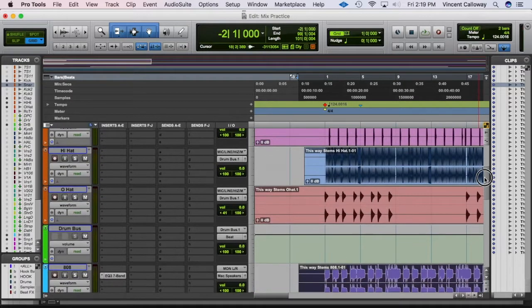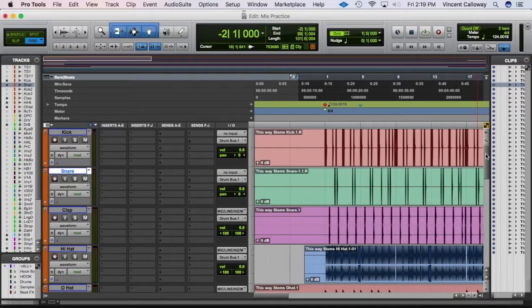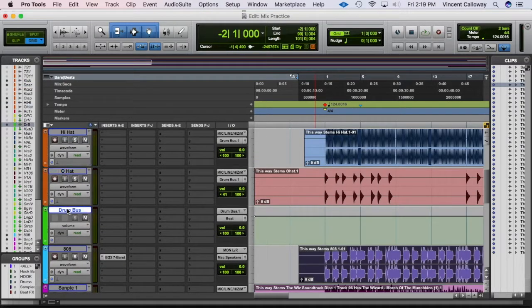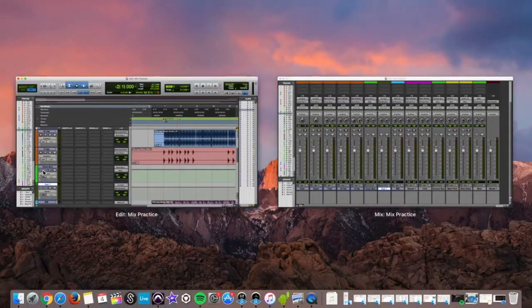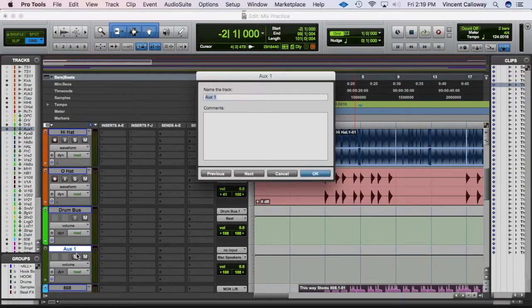Working with my drums, I always create a drum bus. So you can see I have my drums organized and labeled by color. And then all you're going to do is press Command Shift N, and you're going to create a stereo aux track. Click create, and it's going to create an aux. And you're just going to rename it drum bus. You can see I already have mine set up, so I'm just going to delete this one.